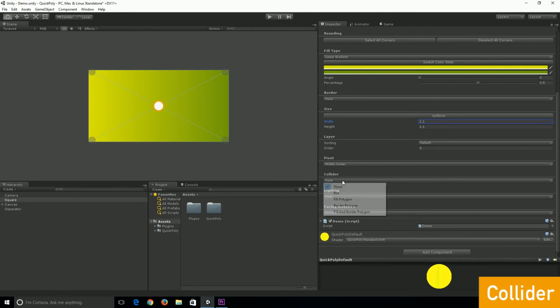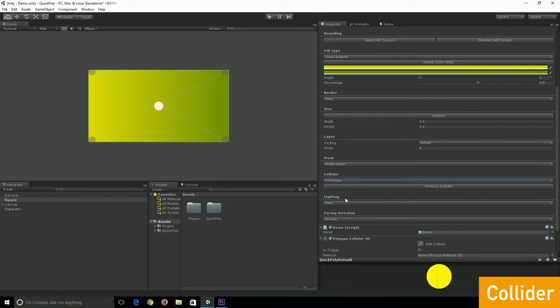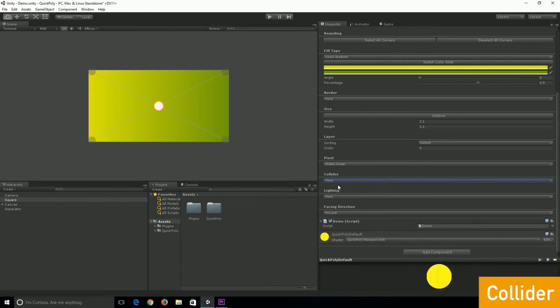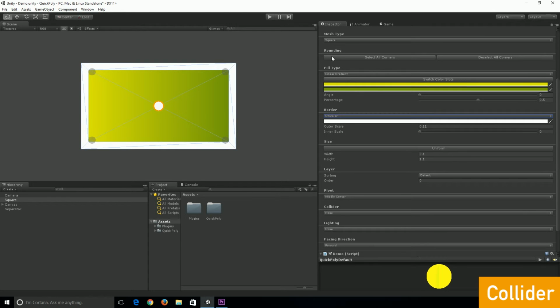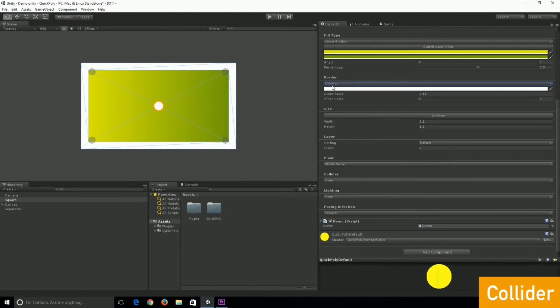Selecting Fill Polygon will add a Polygon Collider 2D component, which will only be applied to the fill of the primitive. You can remove the collider just like before using the Remove Collider button or selecting None from the collider dropdown. You also must have a fill on the primitive to add a Fill Polygon Collider.